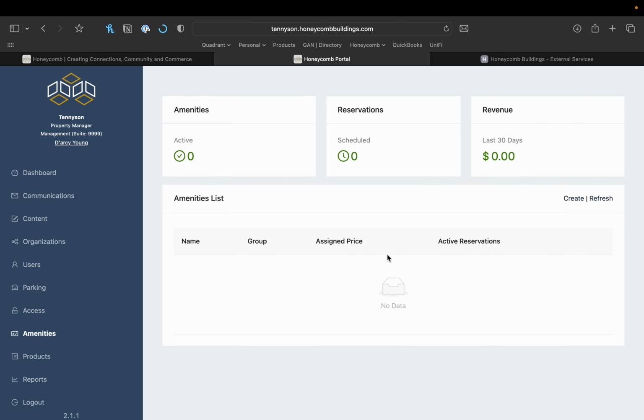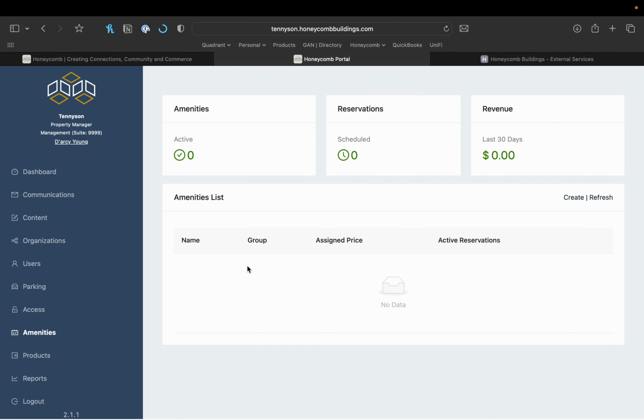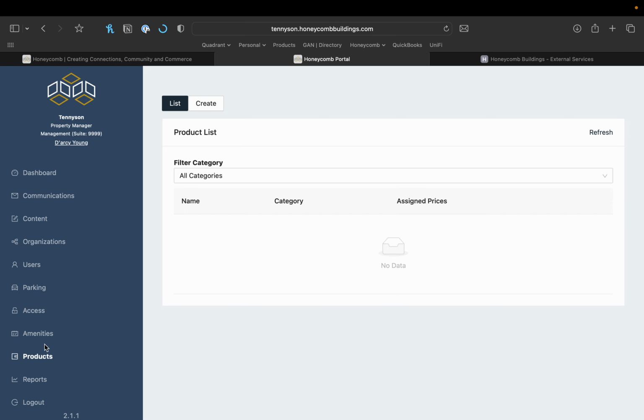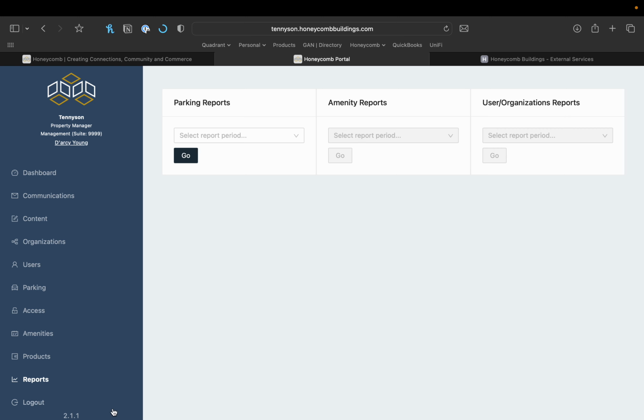Amenities gives you a list of the amenities, and products is where you assign prices to certain things. If you wanted to, for instance, charge for the use of conference rooms, you would make a product, but we'll get again into that later on. And then reports allows you to run reports.